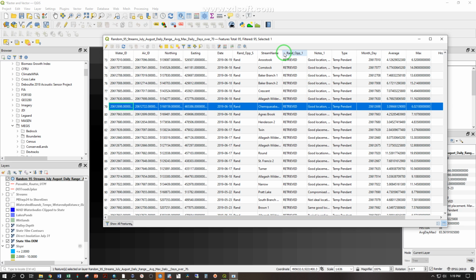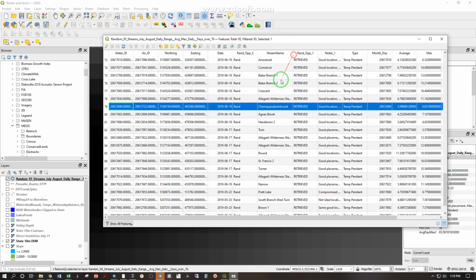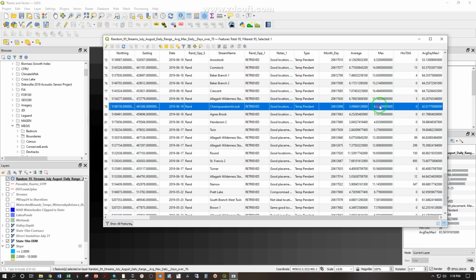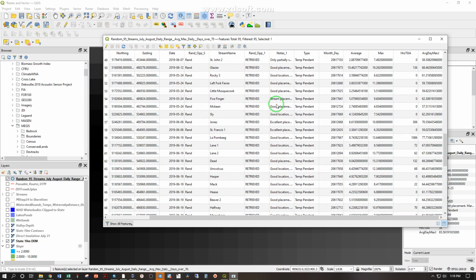It is in, let's see, I can open that up. Kemquazabamtukuk, I'm sure I butchered that, but took a crack at it at least. Another pendant type logger, and we have the average daily variation in temperature, the maximum daily variation in temperature. Didn't spend any time above the 70 degree line, and on average the highest temperature recorded in each day was 62 degrees Fahrenheit. So every one of these connects to a point on the ground.